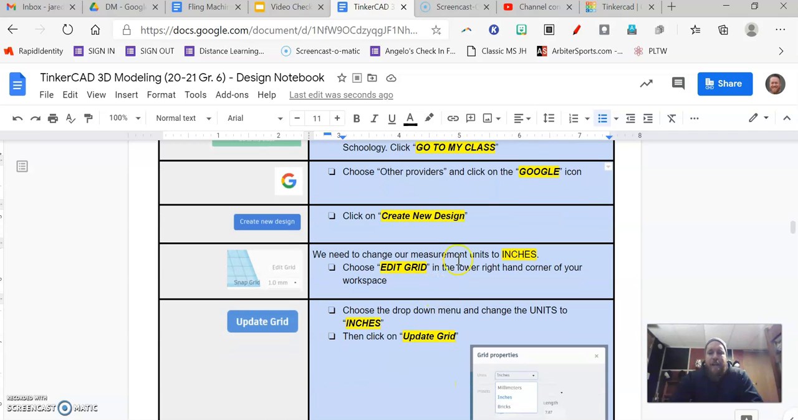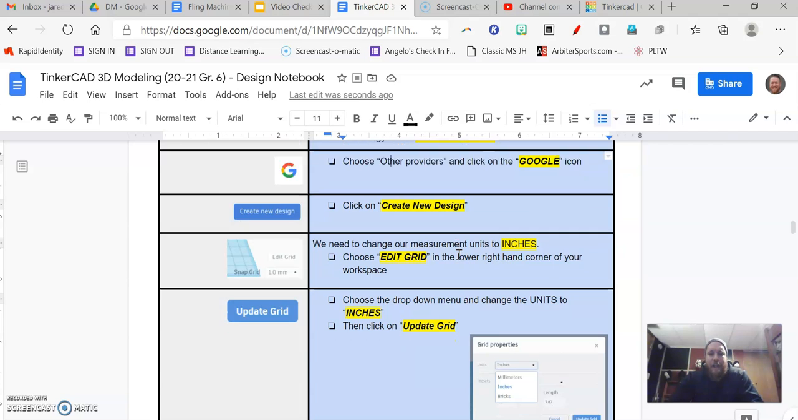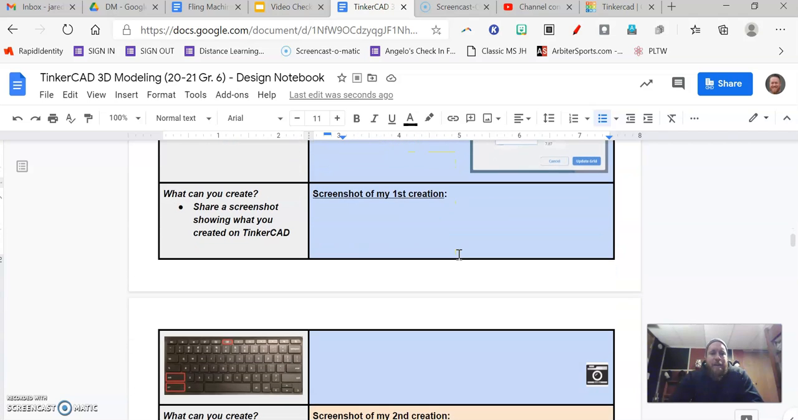We're going to change everything again to inches because that's how we want to measure. That's how we've been practicing here in class. You're going to update that grid, and then you're just going to create something. Notice that we want you to create at least one thing.